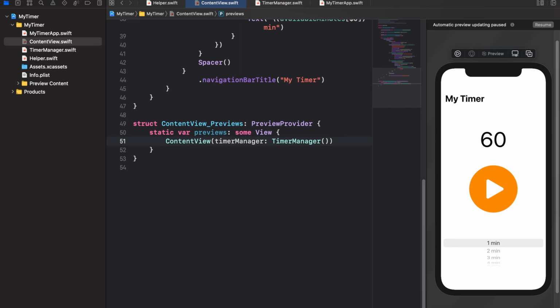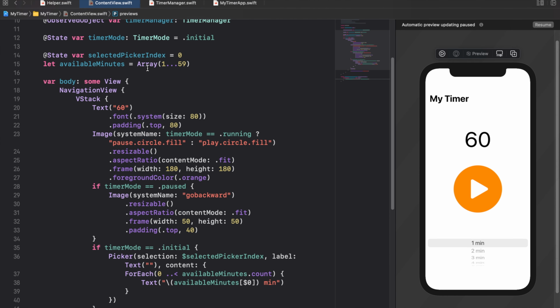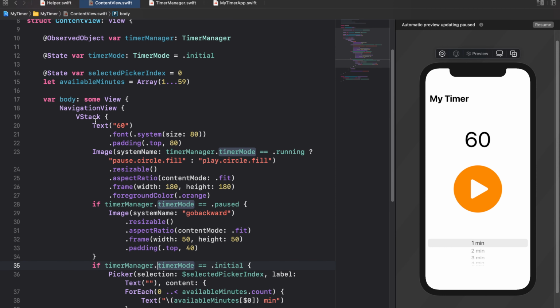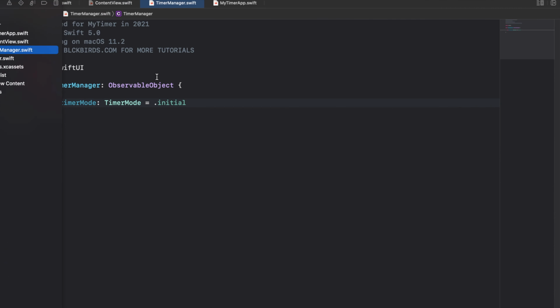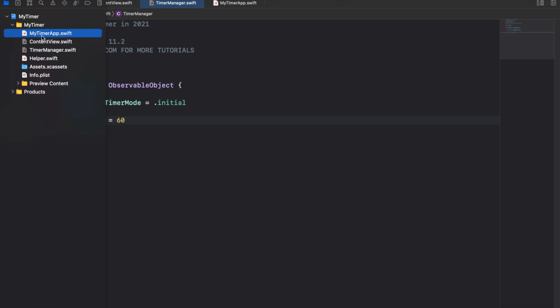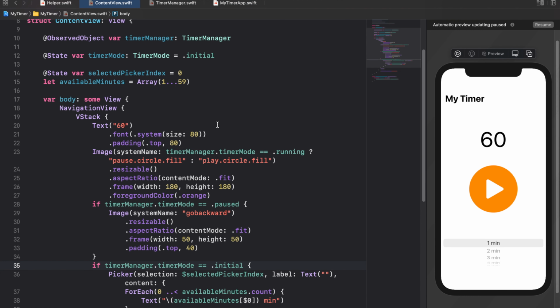Next, we want the views in our content view to refer to the timer manager's timer mode property instead of the content view state. Because we won't need it anymore, we can delete the timer mode state property. Next, our timer manager class needs another property for keeping track of the seconds remaining. We want the text view in our content view to refer to that value instead of using the static one.